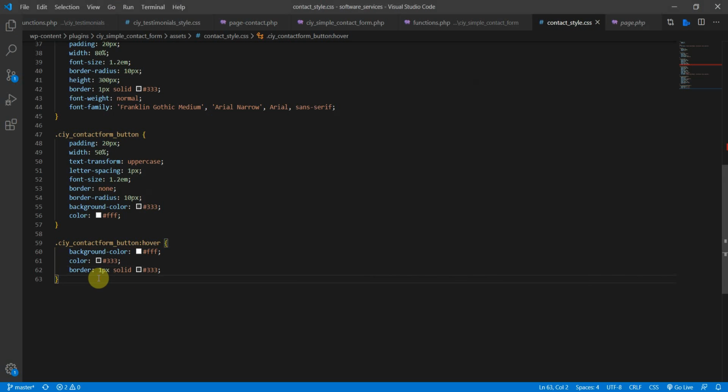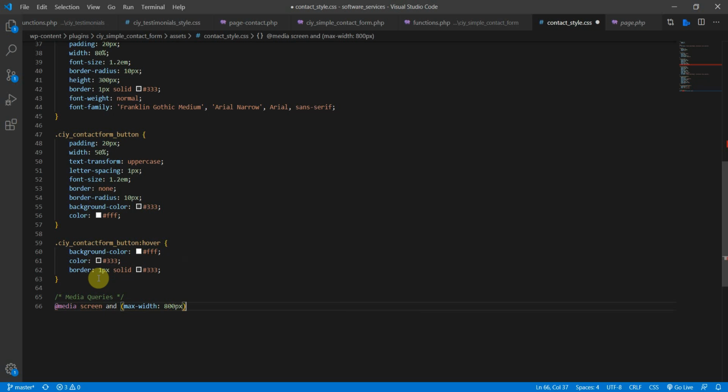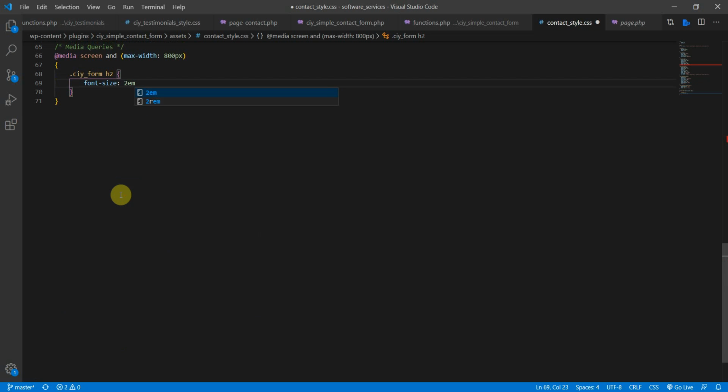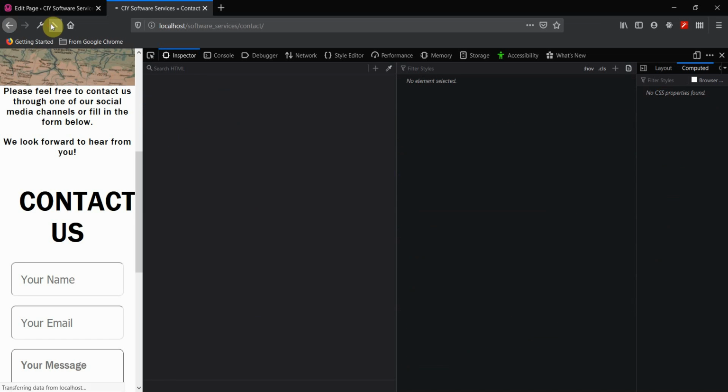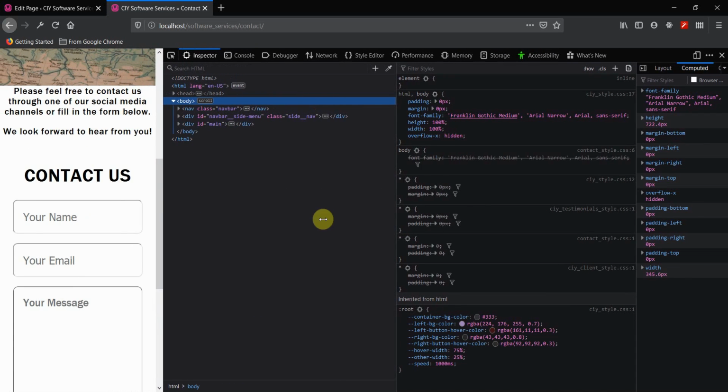So let's do media query. So comment media queries, and let's do the same there, at media screen, and let's do the max width and let's set it to 800 pixels. And in here, let's do CIY underscore form and h2. So font size. And if we go up here and have a look, the font size is 3em. Let's do maybe 2em. That should work. Let's refresh. Still jumps down though. Let's see. Yeah, well, it should be okay.